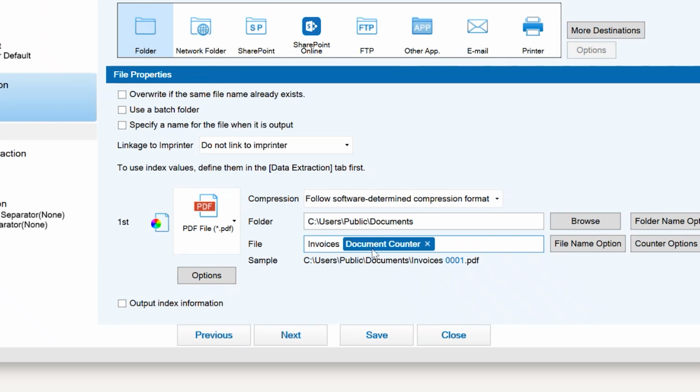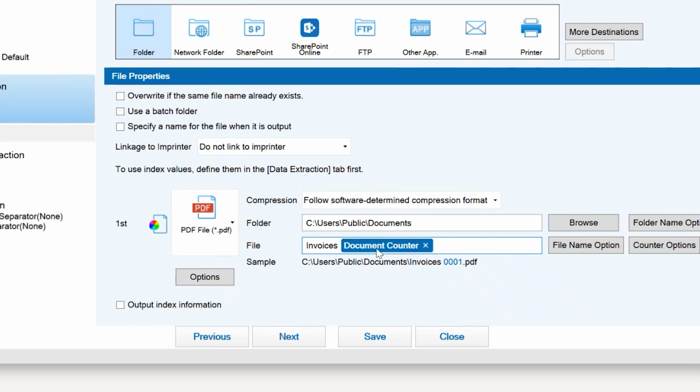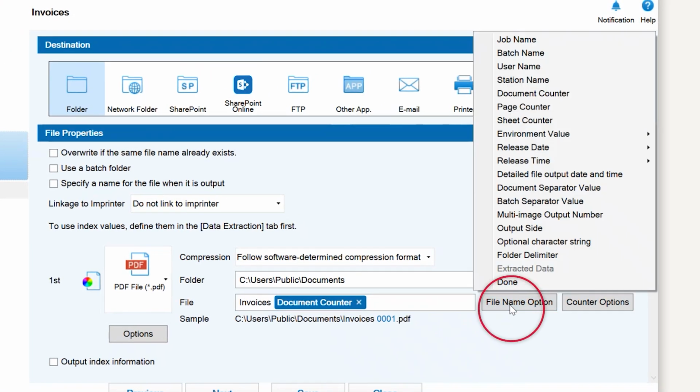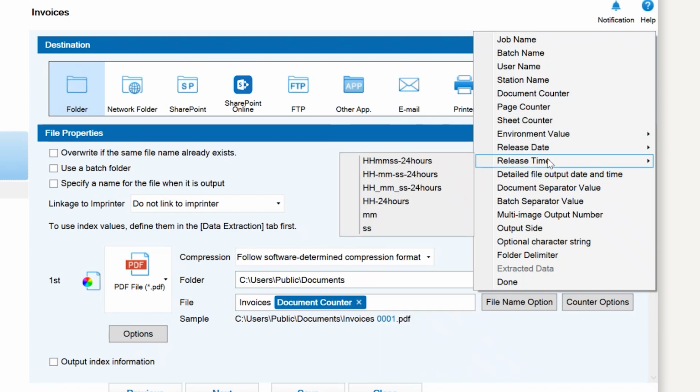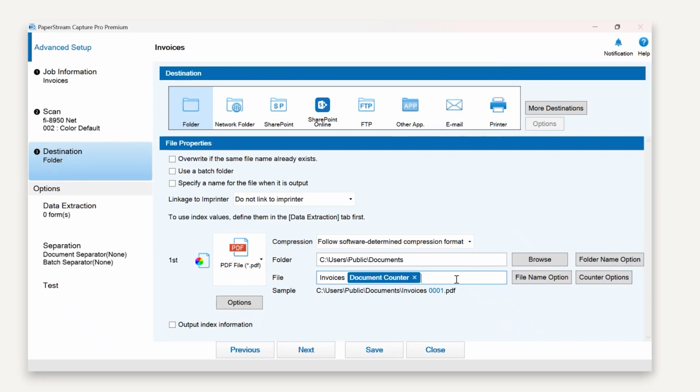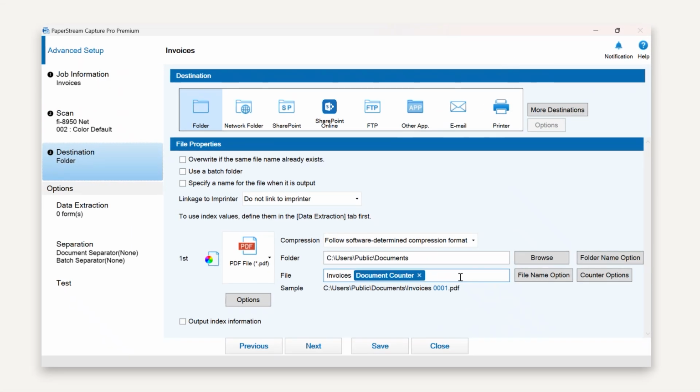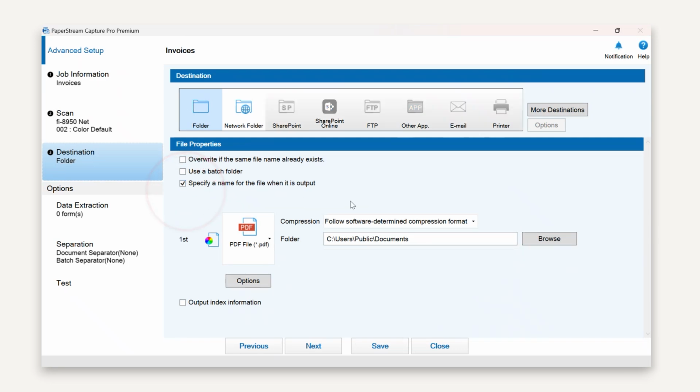Anything in a blue or orange box is a variable. You have a large choice of options for variables here. Some of the more commonly used are document counters, page counters, and release date and time. These are used to make sure that you have a unique name for your document. If you want to manually name your document, simply check the Specify a Name for the file when it's output, and when you're done scanning, it's going to prompt you to manually enter the name of the document.